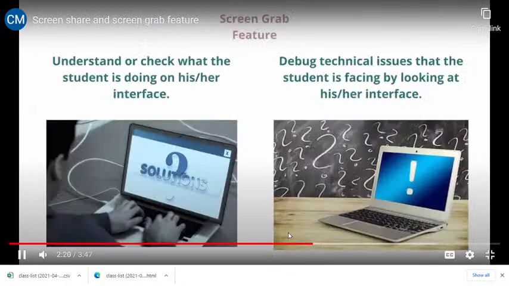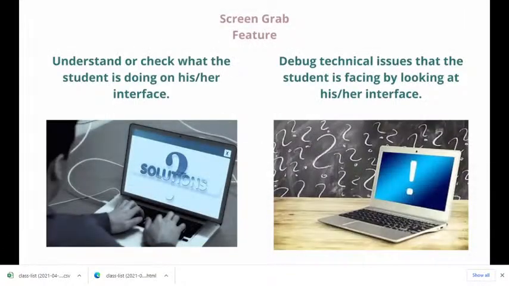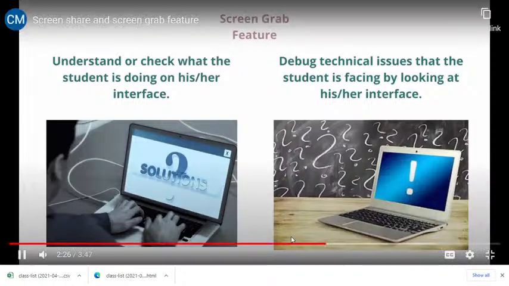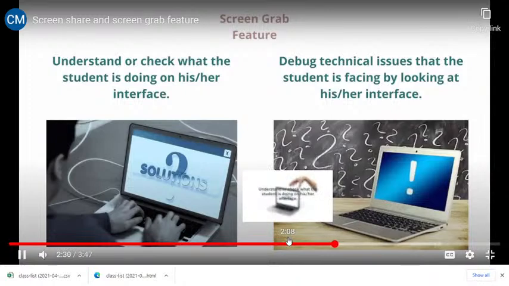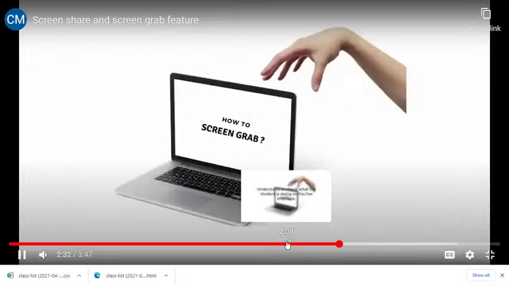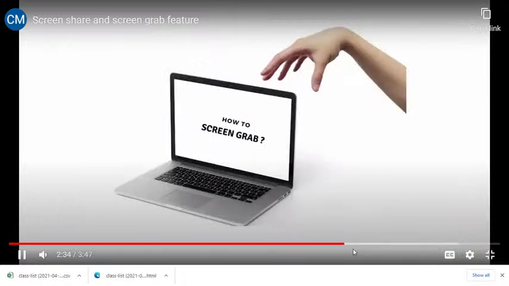Many times students face some technical issues or they are not very well aware of new features or changes in the student interface. You can help students to debug the technical issues that the student is facing by looking at his or her interface. Let us understand how to screen grab.